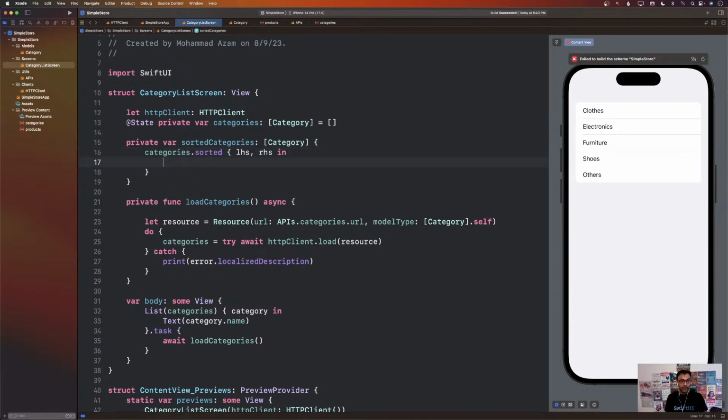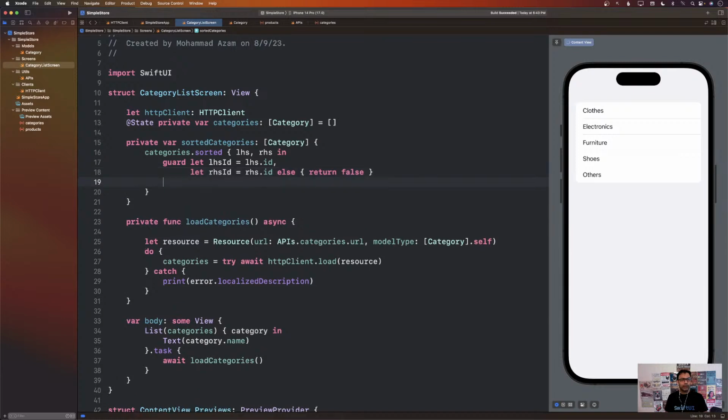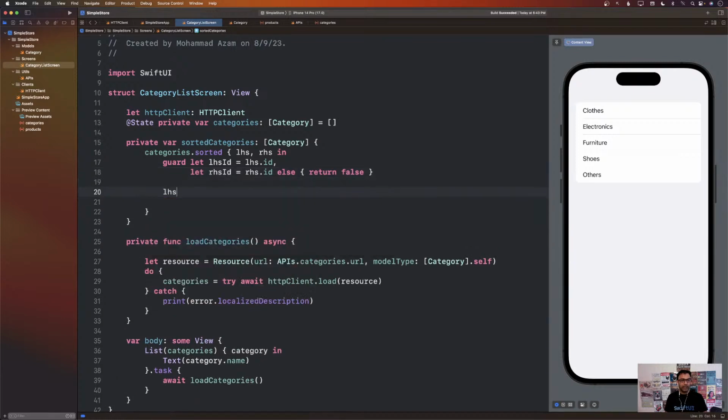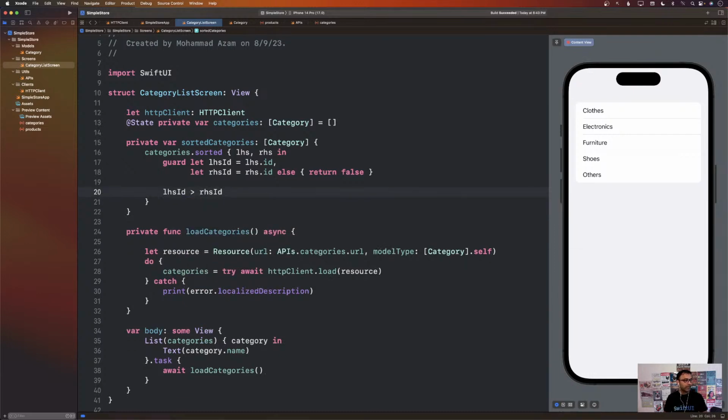All right. So now I can go ahead and say guard let ID, left-hand side ID, which is left-hand side dot ID. And this is like if you're sorting your categories, right-hand side ID equals right-hand side dot ID, I think. Else, oops, we will return false probably. And somewhere along the line, we can actually say left-hand side ID greater than right-hand side ID. So basically it will be sorted by the ID itself.